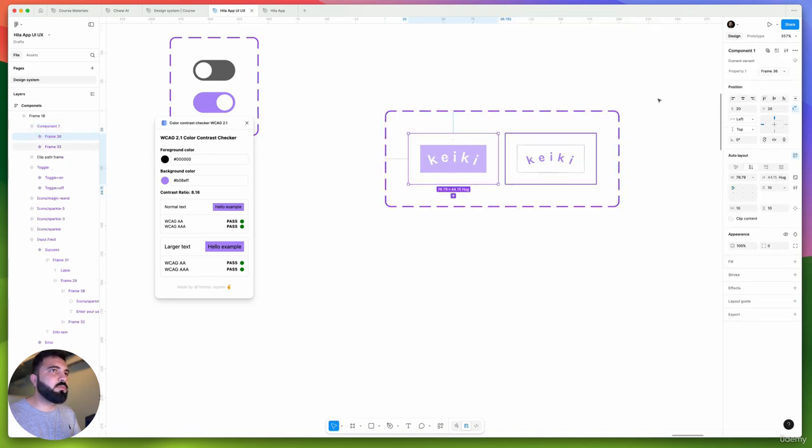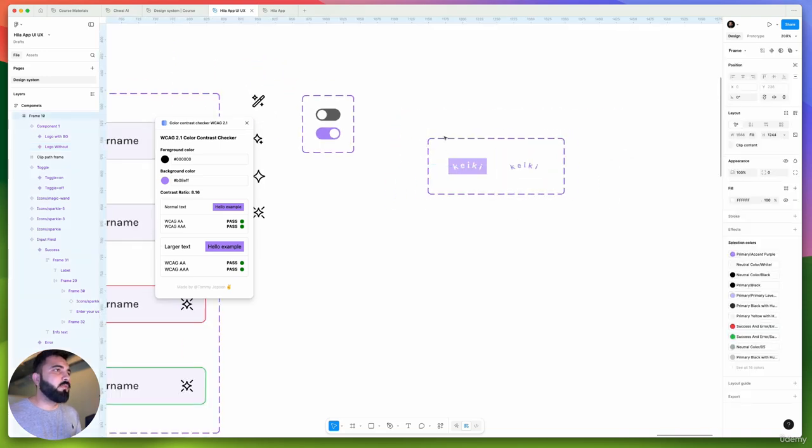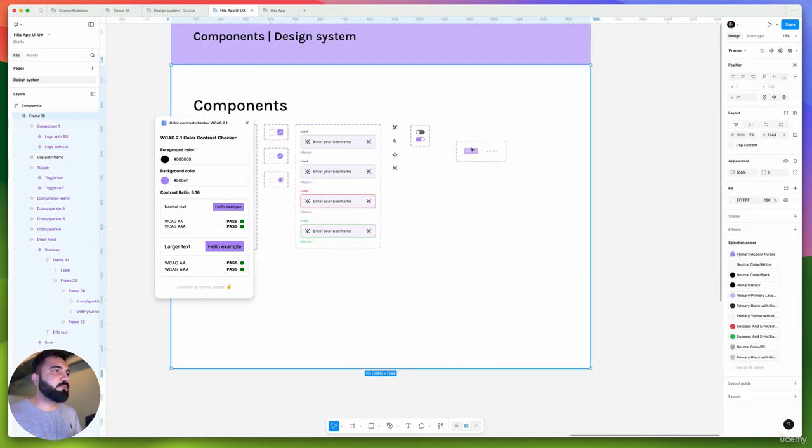So this one should be logo with background, and it should be logo without. All right, now we have the logo as well.